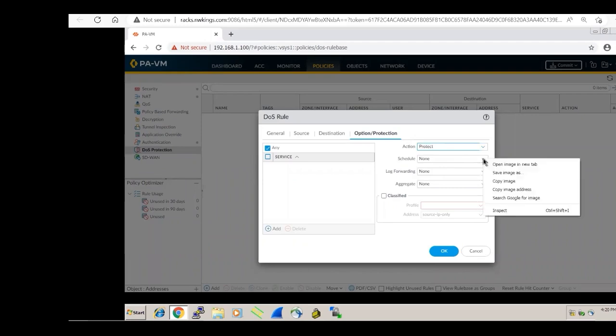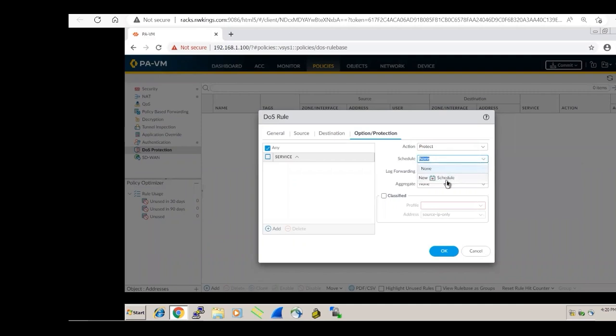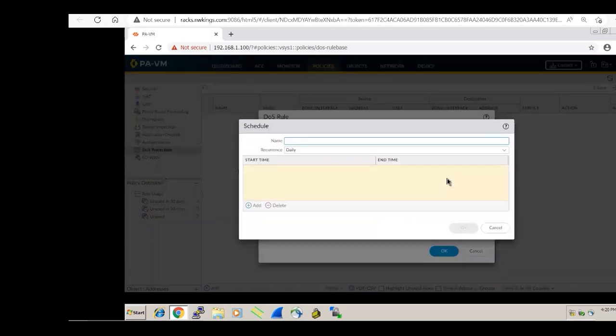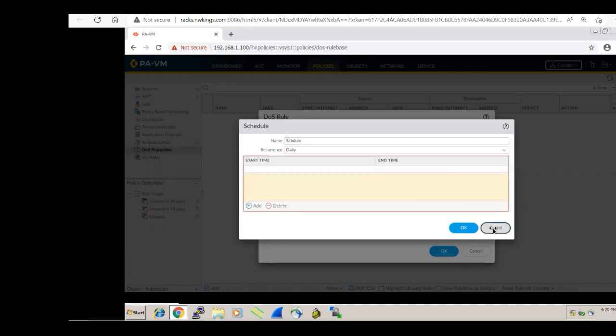If you want to create a schedule for that, we know what a schedule is, right? We have learned the schedule objects. If you want to create a schedule for how long this DOS rule would be activated, from when to when, we can create a schedule policy. Let's click it if you want to create. If you create any schedule policy and assign it, then within that timeline, from this time to that time, this rule is going to be activated.